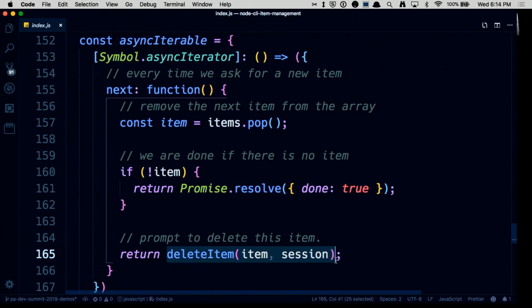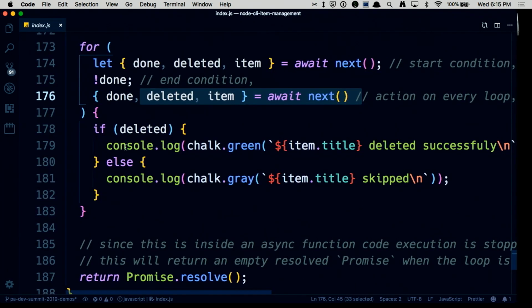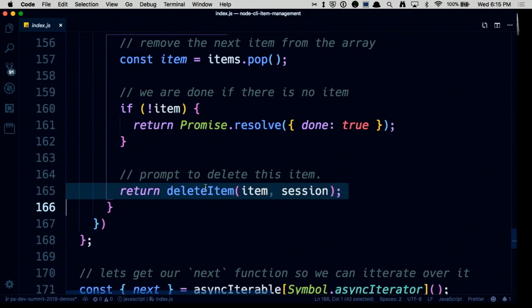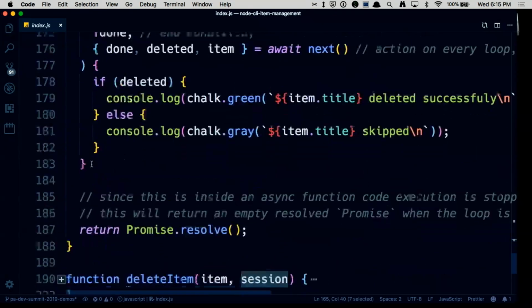And if we're not done with the loop, we delete the item. And the rest of this just looks like a for loop. So we await the next item to resolve, which is that delete feature. If we're not done yet, then we just keep getting them until we're done. And as every item iterates, we either delete it if I select yes, or we skip it if I select no. So each iteration of that loop runs delete item, and we pass the item info and the session.